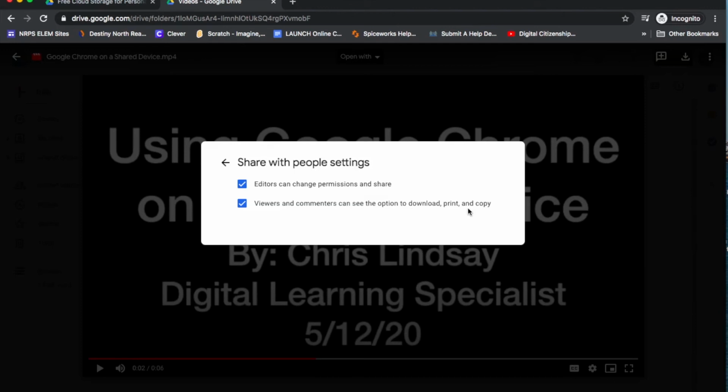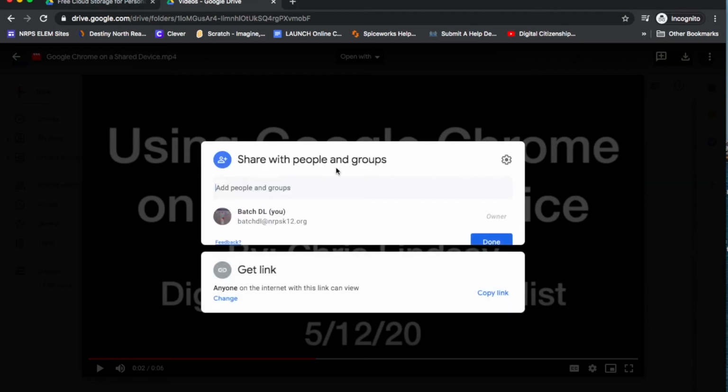So if you don't want people to be able to make a copy of your video or download it, you're going to uncheck that. I think if you are sharing a video of student work or something like that with families, you probably would want them to be able to download it in case they want to keep it. So that's it for these sharing settings.